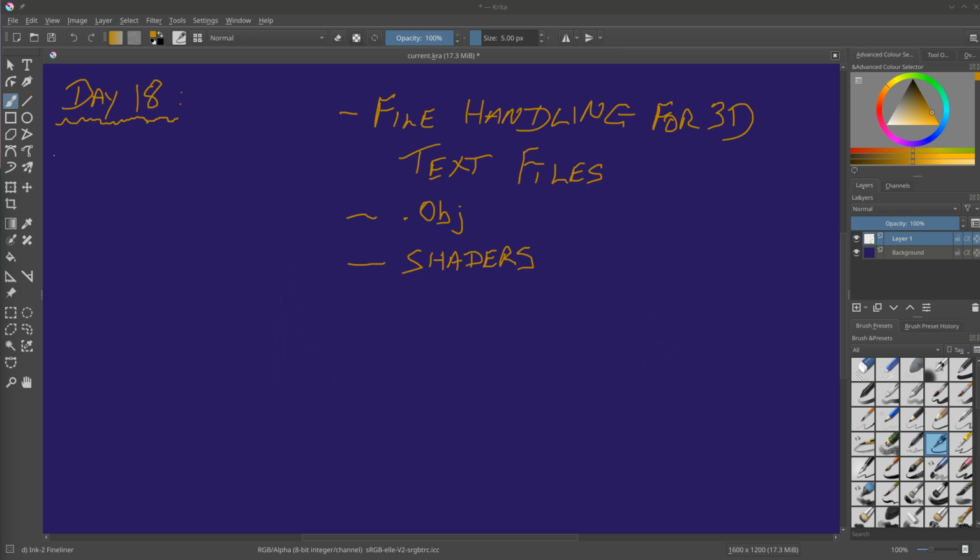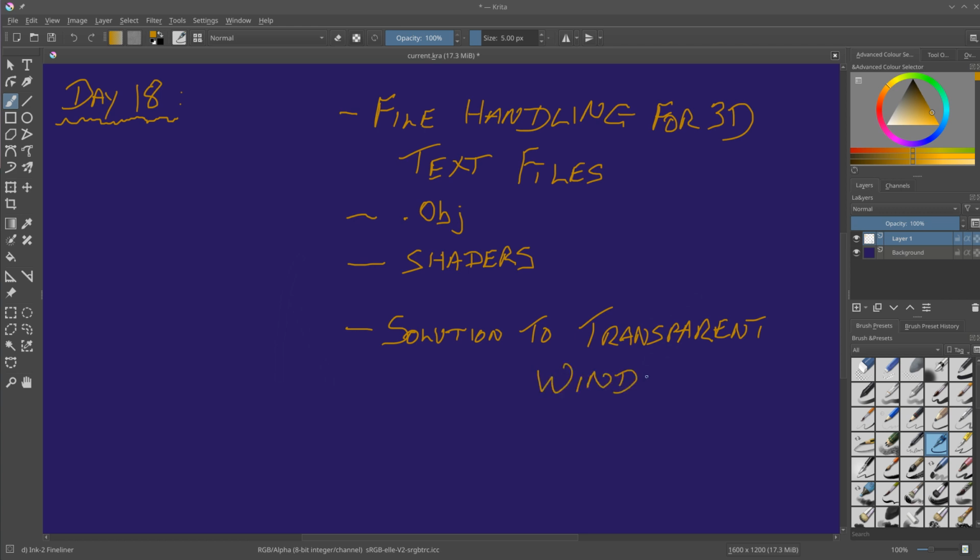Oh yes, and what solution to transparent windows? I'll do that first, because that's where we finished yesterday. It's a very simple solution, one that I thought of late last night, so I implemented it, and let's see the result of the implementation first, I think.